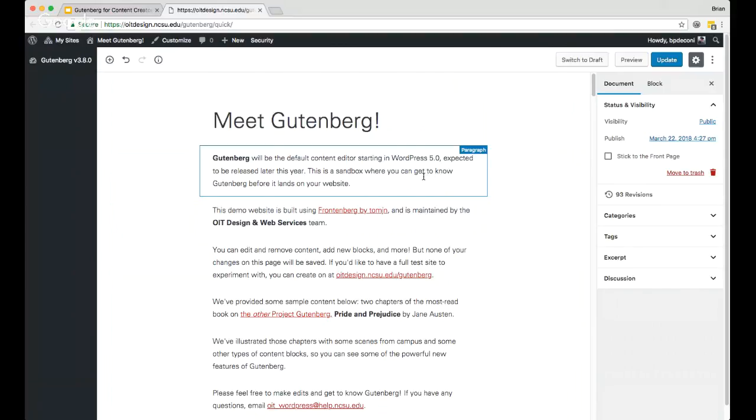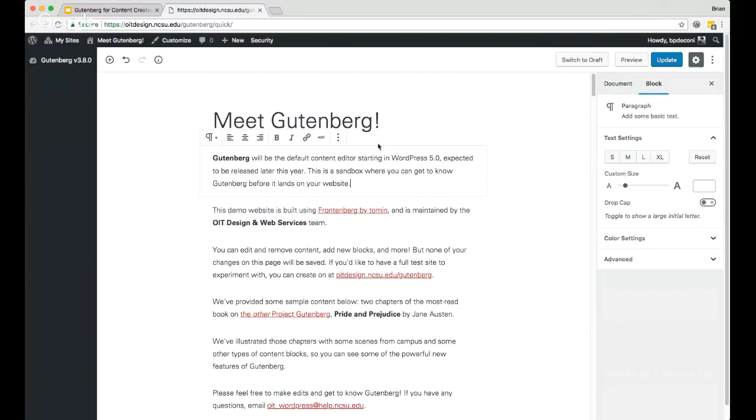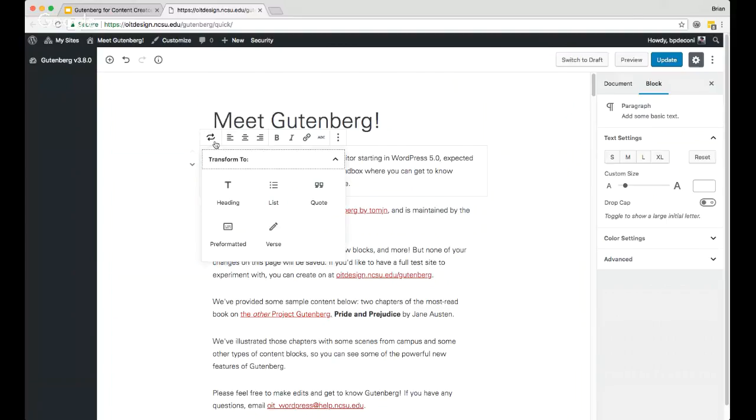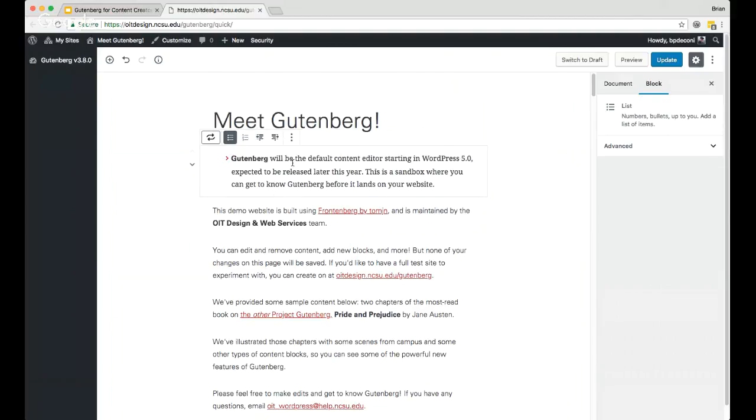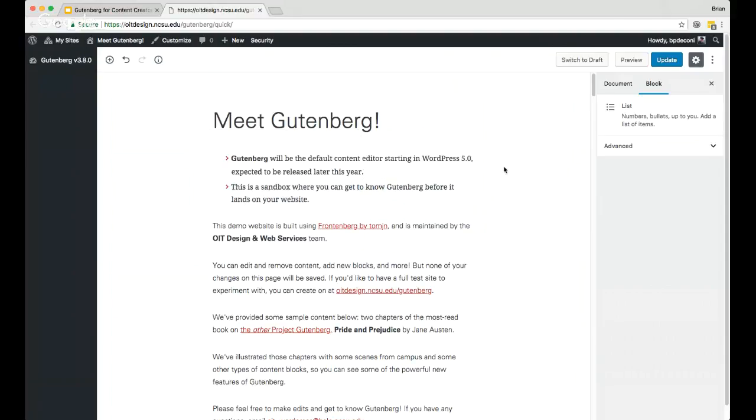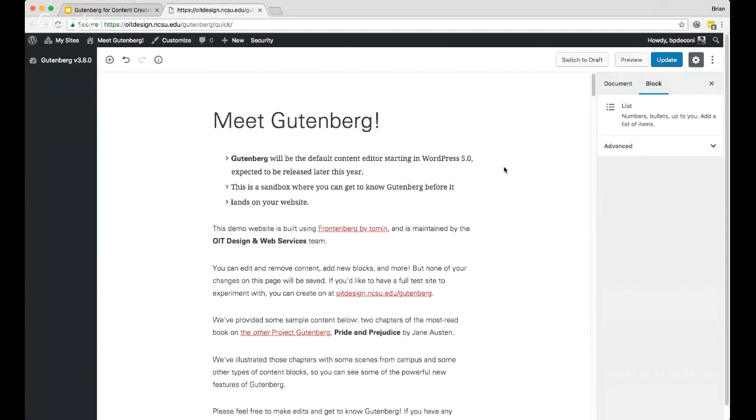If I click on a block, if I bring it into focus, the toolbar will appear across the top. So here, I mentioned before, this is the icon that represents this block, this paragraph icon. If I click on that, I can transform it into a different block type. So if I go ahead and change this to a list, now it's just a single bullet point of a bulleted list. And if I press enter, now it's another bullet point and another one, and so on.